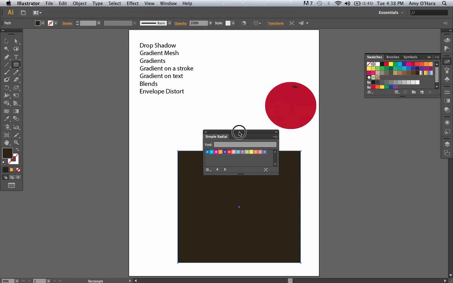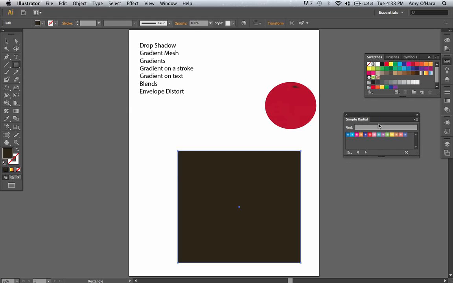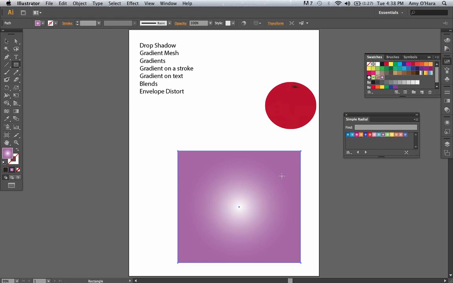There. So within the library, I'm choosing the simple radial. And let's use some sort of contrasting color. Let's put it on a purple background. And you can see how this radial gradient was applied to this rectangle. You can see how the color starts in the center and radiates out towards the edges.